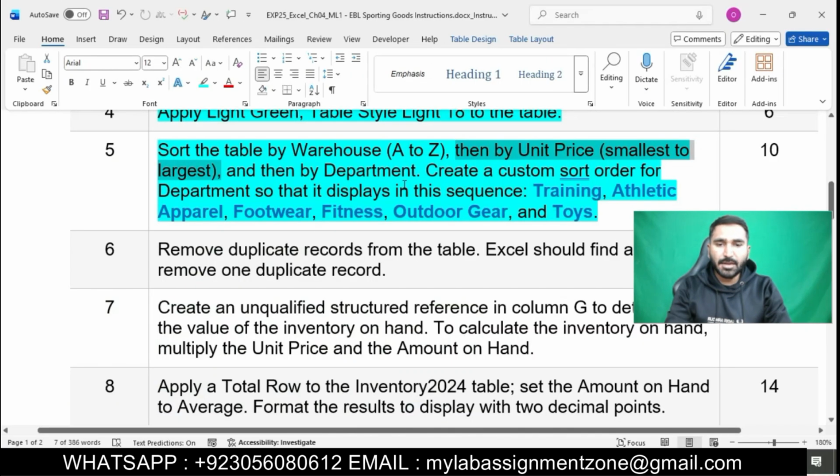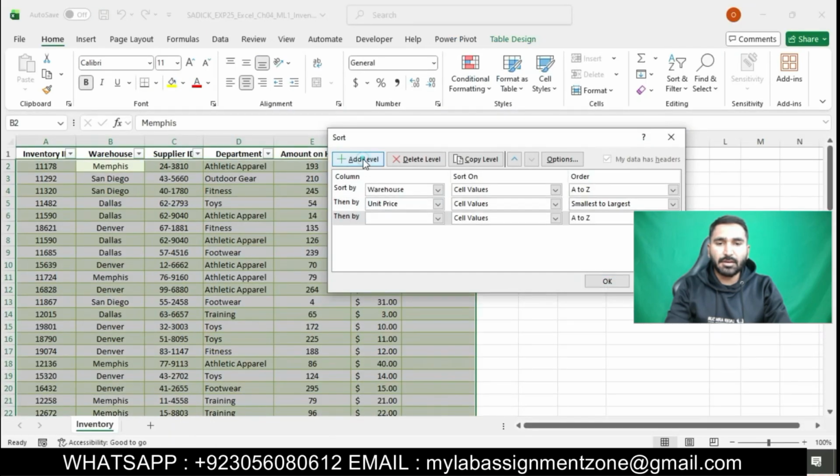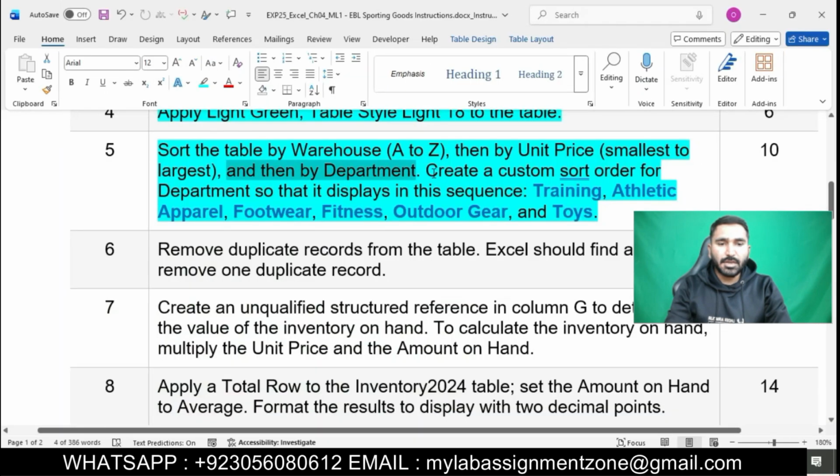The next point is then by department. Create a custom sort for department so that it displays in this sequence. We will have to add a level. The third level is department. Create a custom sort order for department so that it displays in the sequence training, athletics, apparel, footwear, fitness, outdoor gear, and toys. We will add this list.